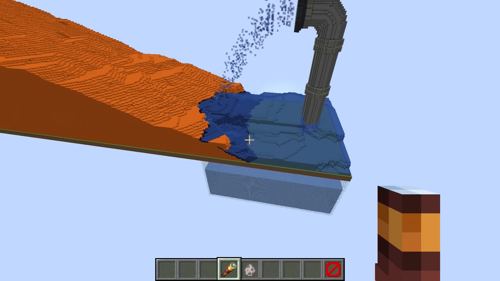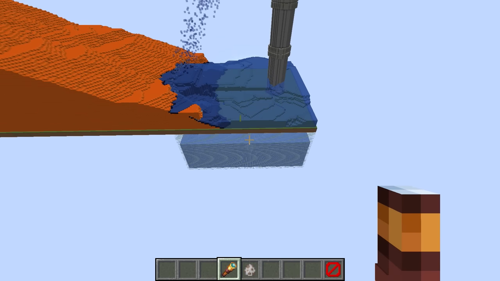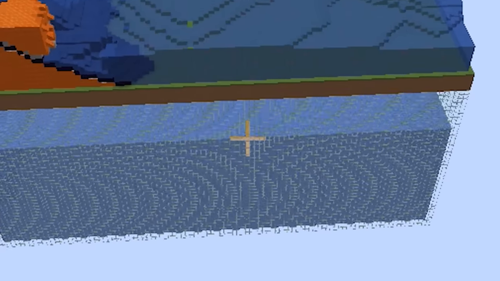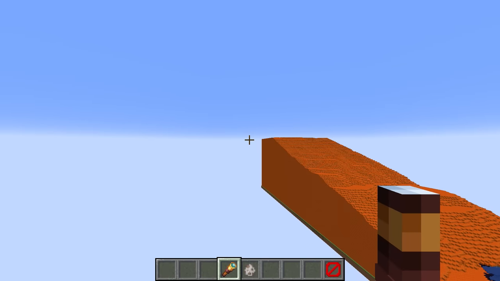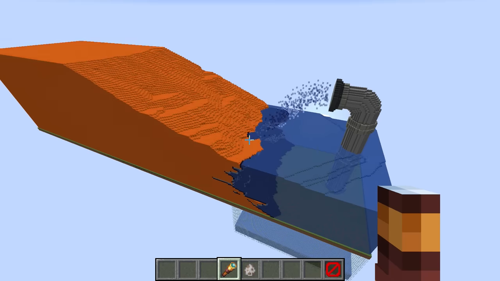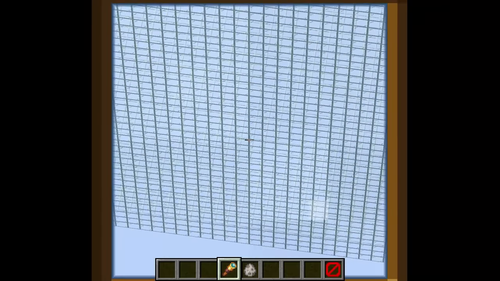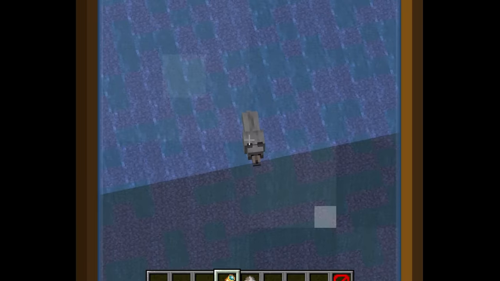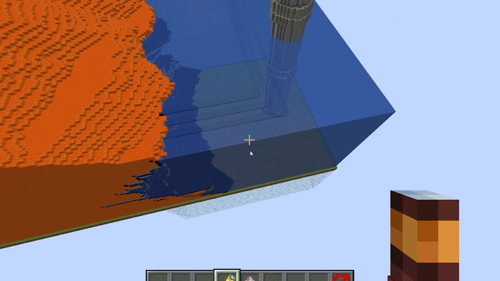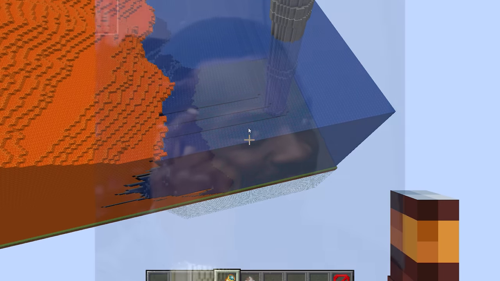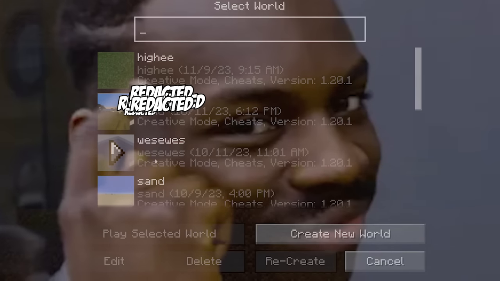But here's the problem. The water is limited to only about, like, from here to here. But the lava is infinitely flowing, so that's a problem. Oh no, that's it. The water has run out, and dog is gonna be dying. But guess what? If I quit the world and just delete the world, the dog will never die. Here we go, problem solved.